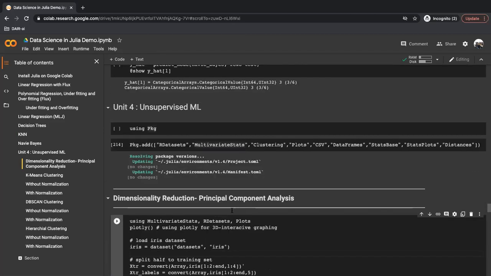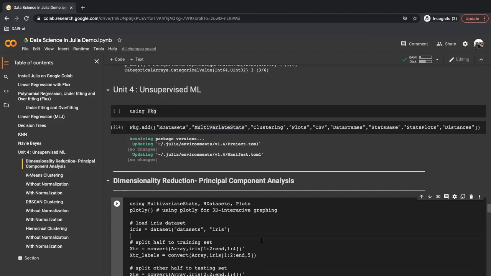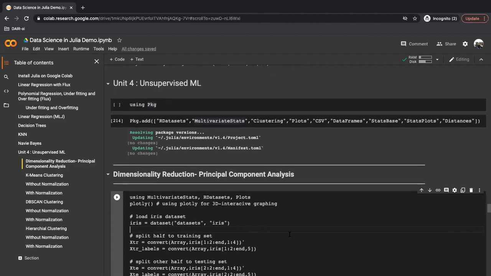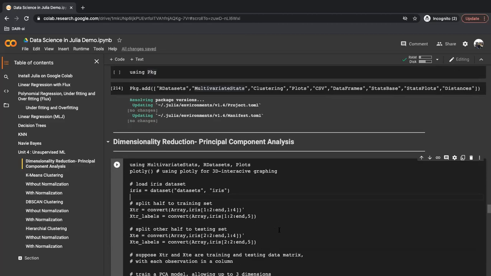In unsupervised machine learning, I'll be covering a topic called dimensionality reduction and also some of the clustering algorithms. When we come to dimensionality reduction, there are many methods. You can do missing value replacements, missing value ratios, and then there are certain important methods. One of them, which was found to be very effective, is principal component analysis.